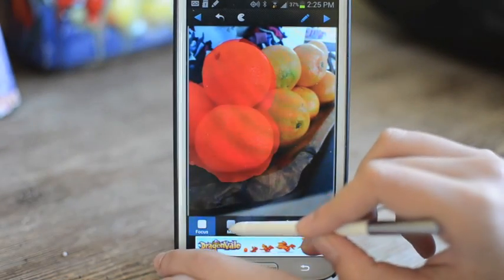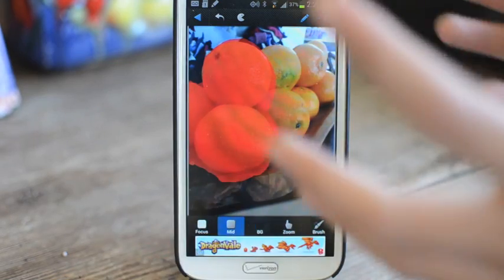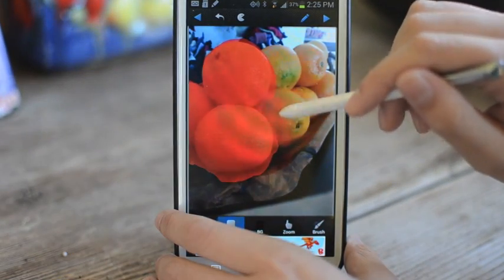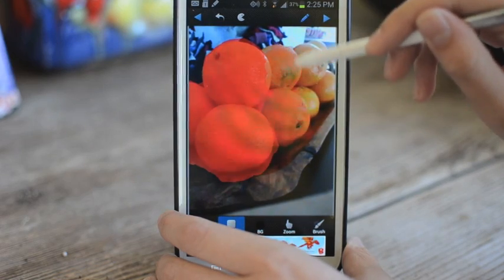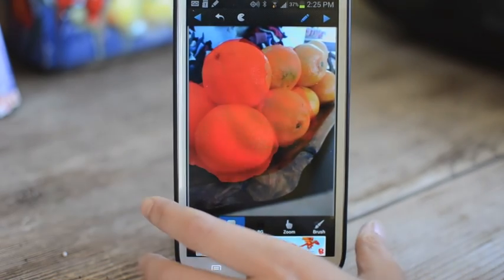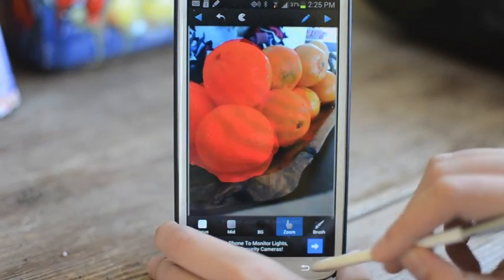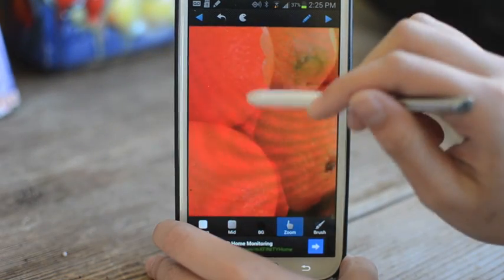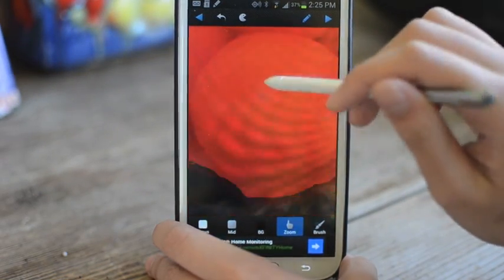And then we can click mid, which is going to be slightly in focus, but it's not going to be clear. It's not going to be in focus, but it's not going to be completely out of focus. And then we can zoom in if we want. Zoom in with 2 fingers to get a better idea of where we want our focus to be.